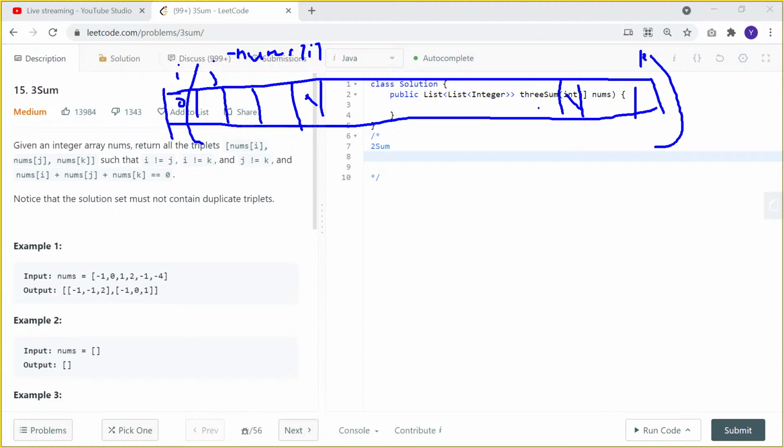And then we continue using this i. It might have another pair, but at different indices. So we just continue on this side, until j and k meet each other.